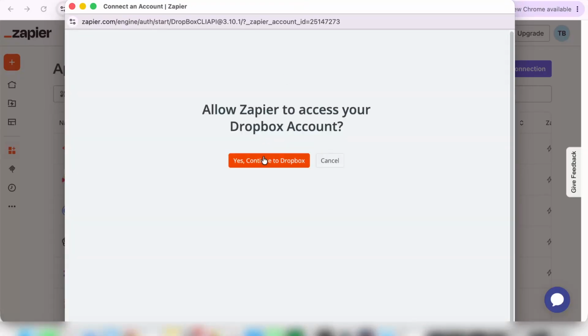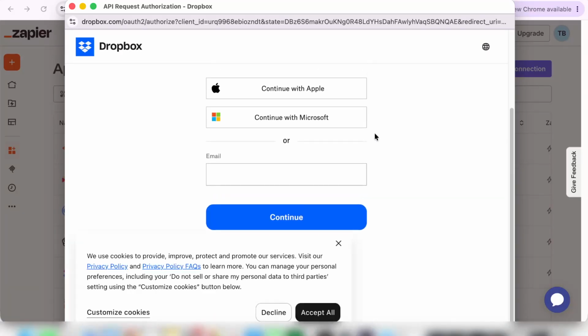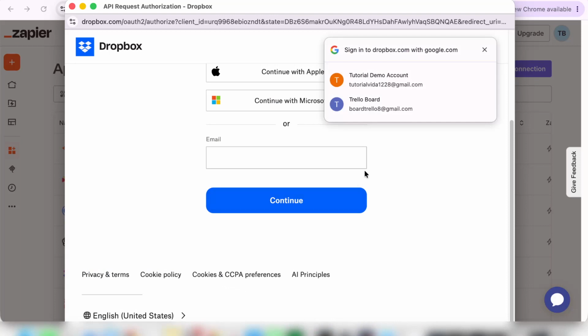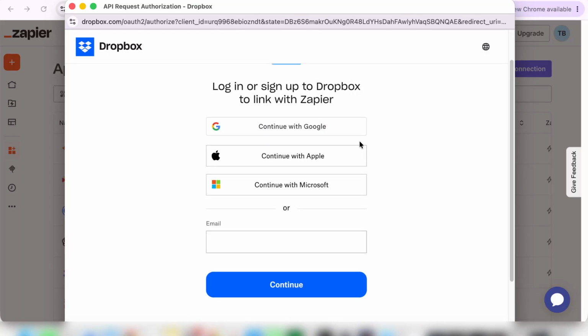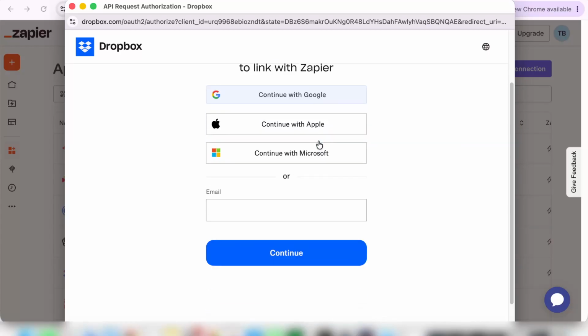At this stage, Zapier will open the Dropbox authorization flow. This is where you'll follow the on-screen prompts to sign into your Dropbox account and approve access. Take your time during this part and read each screen carefully. You may be asked to log in, choose an account if you have more than one, and grant Zapier permission to access certain Dropbox features. These permissions are necessary for your automations to work properly, so approving them is an important step.